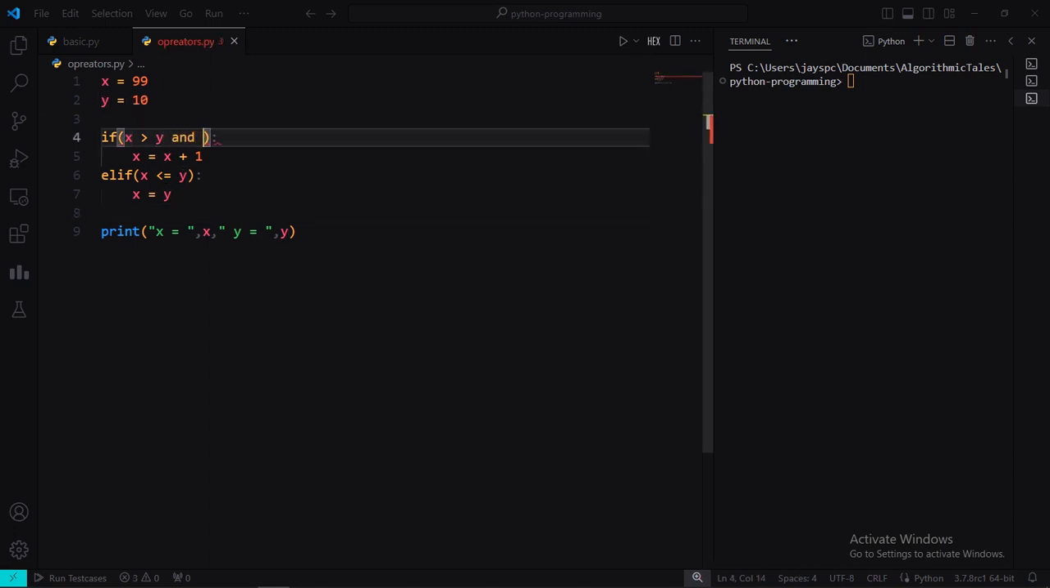Let's say if x is greater than y, and let's say x is also greater than 10. So we want to check two conditions at once. We want to make sure that x is greater than y, and we also want to make sure that x is again greater than 10. In this case, that is true because x is indeed greater than y, which is 99 greater than 10, and 99 is also greater than 10.